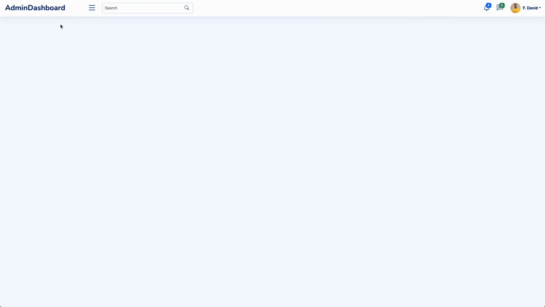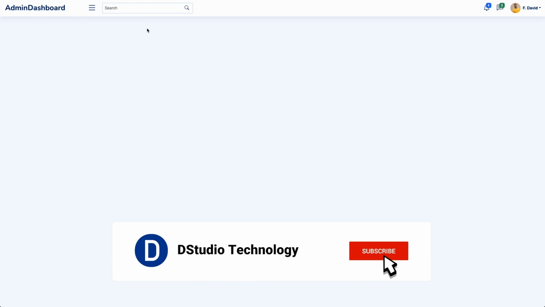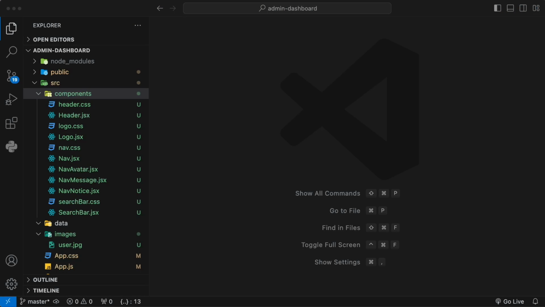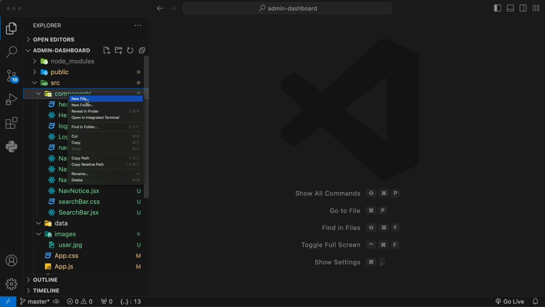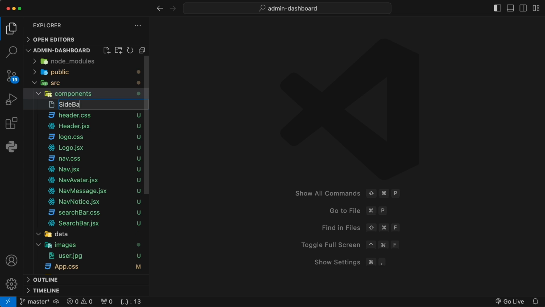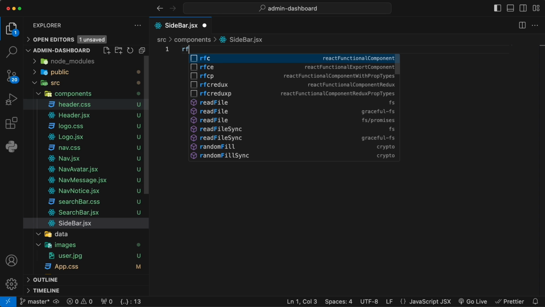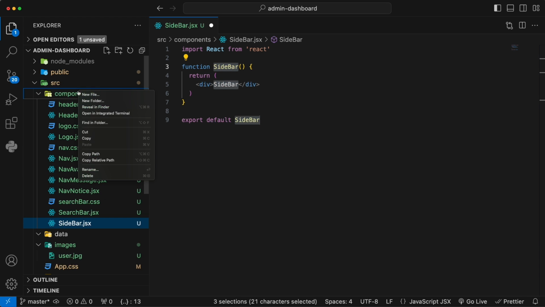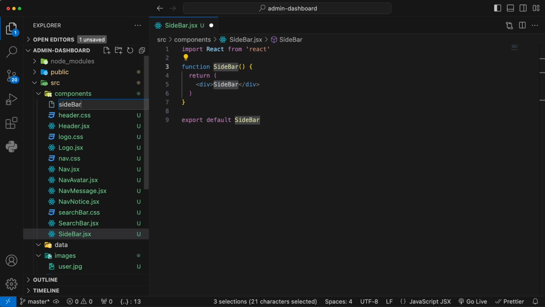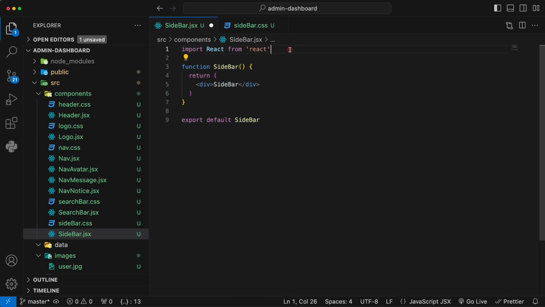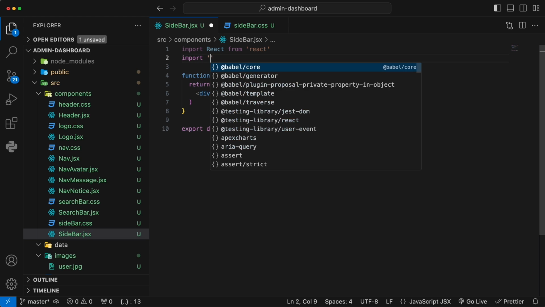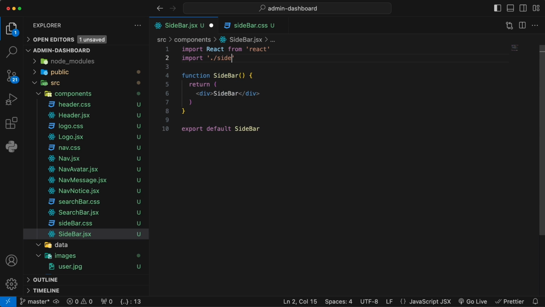Our next job is to put on the side menu and enable this toggle button so the side menu can be turned on and off. To build a sidebar, what we're going to do first is, inside the component folder, create a new component, new file, and call it sidebar.jsx. Enter rfce to create a boilerplate, and then very quickly we're going to create sidebar.css, a CSS file, and then import it back. So these two are linking together. Alright, so now that one is done.